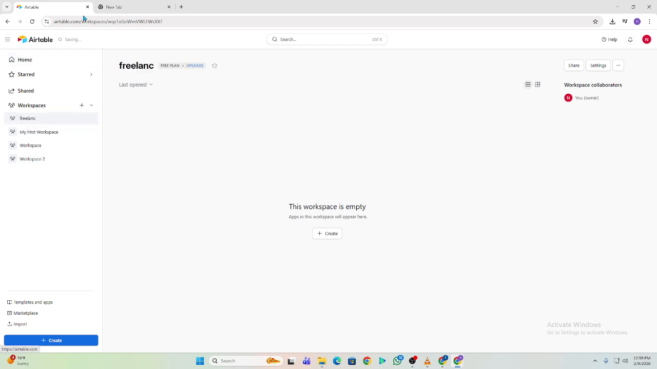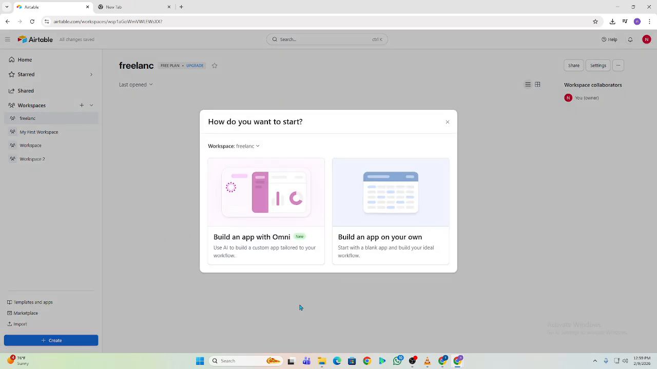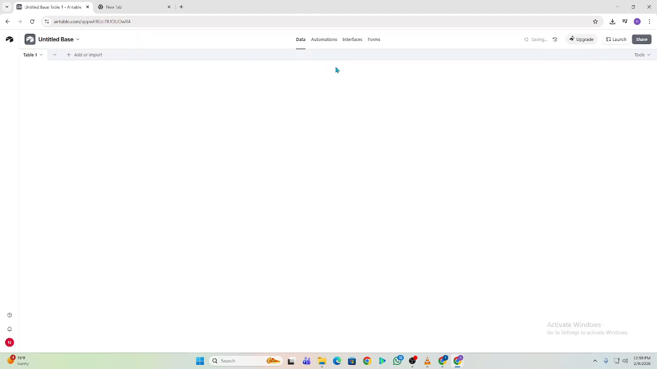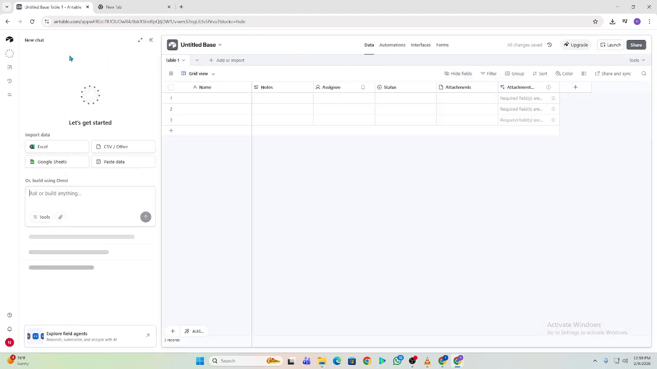Before creating anything, decide what matters most to you. For most freelancers, that's clients, tasks, projects, and payments. You don't need everything at once. Start simple and build gradually.